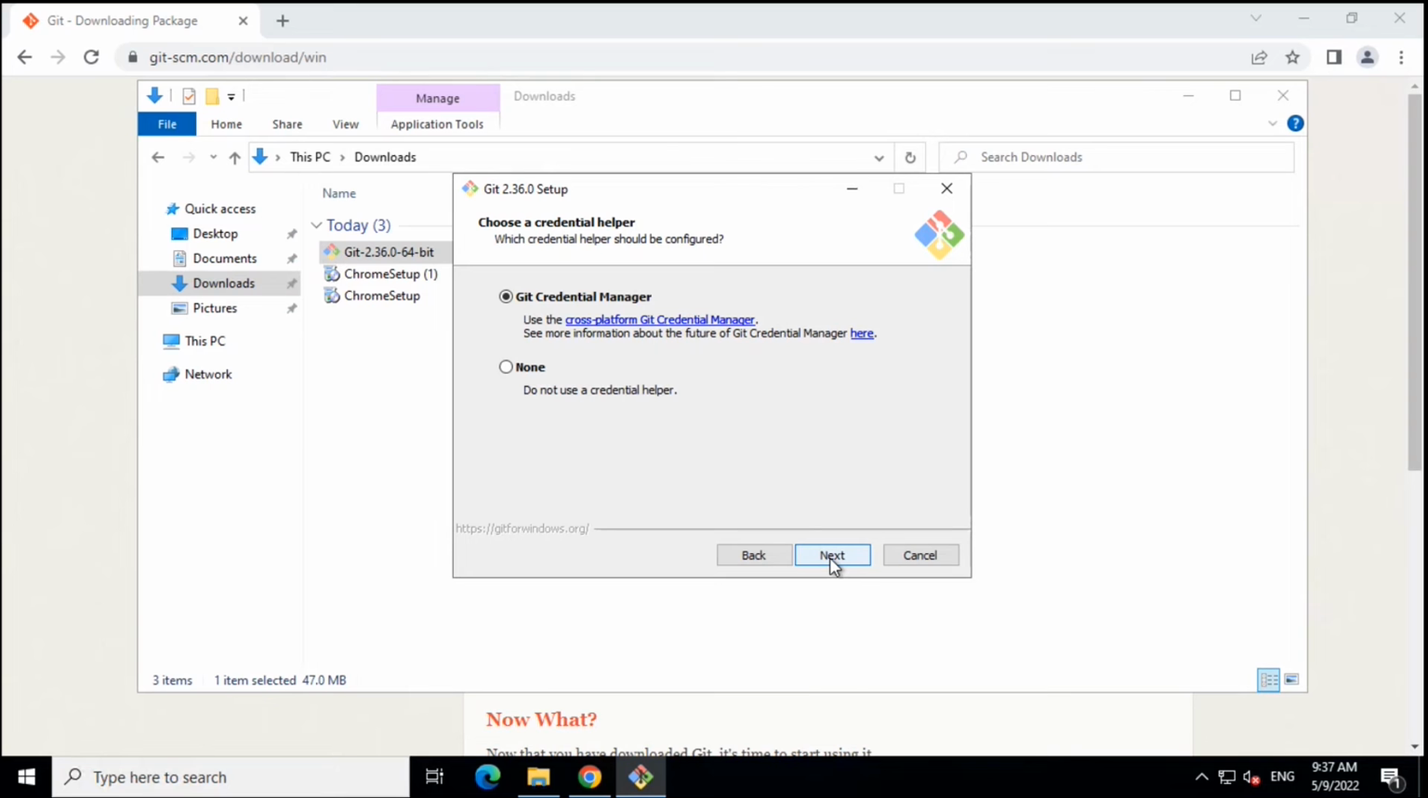And then credentials manager, like whether I want any credentials helper or anything, I can configure it, and using that it will automatically store my username and password, and I will be able to reuse it. We can use that. Click next.